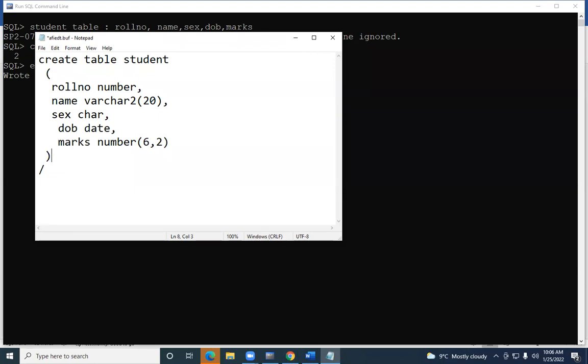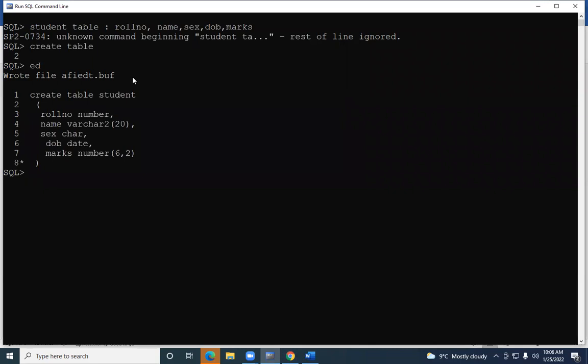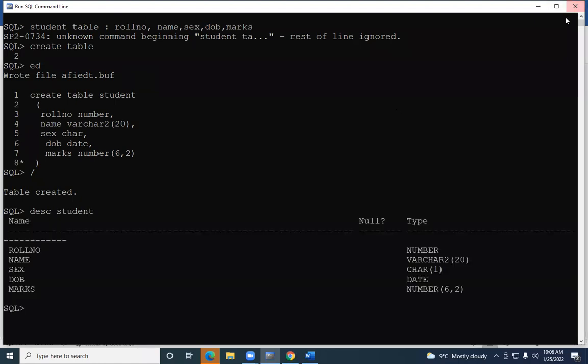So this is my create table student definition, the DDL. What I can do here is just exit out of it and save it, and then I can press a slash to run. So you can see the table has been created. Then we can describe this table, describe student. You can see the things out here. You can see that the roll number is of number type, name, the sex is of type char with size 1, DOB of date and marks as number 6,2.